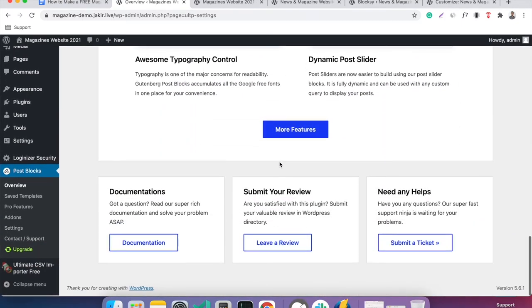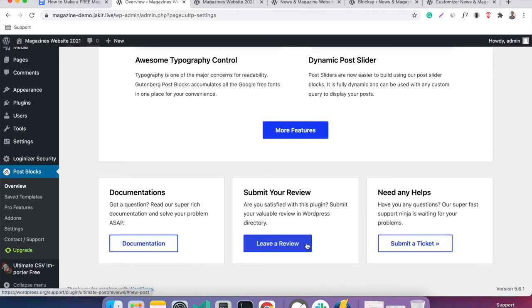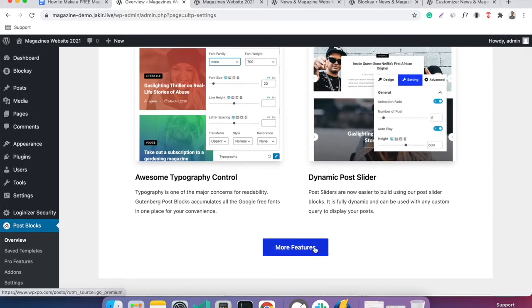Okay, so here is the documentation. If you need any help regarding this plugin, we can submit a ticket. You can see more features.